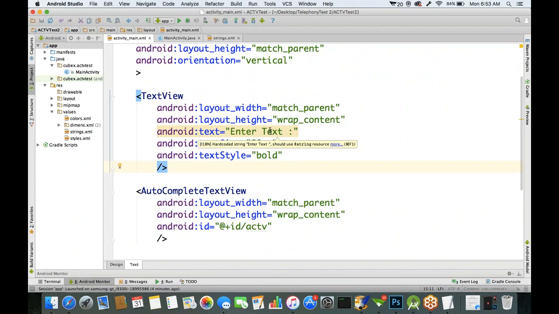The reason is, if you put the cursor on this one, see what message it is showing: I18N hard-coded string "Enter text" should use string resource. Meaning it is telling us not to hard-code the string.